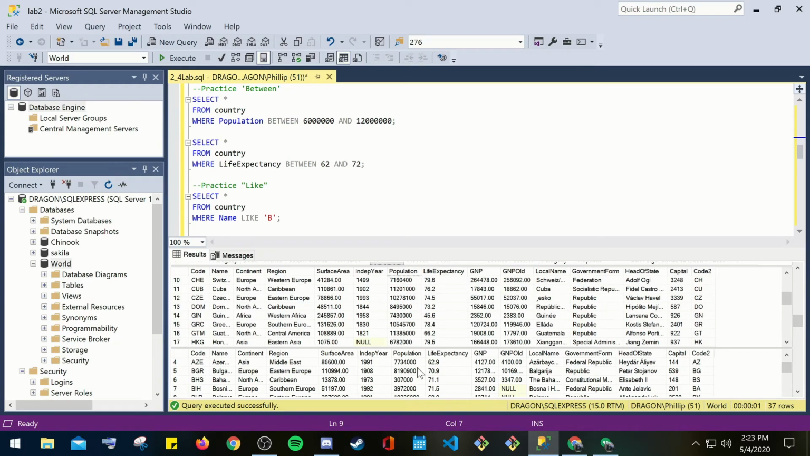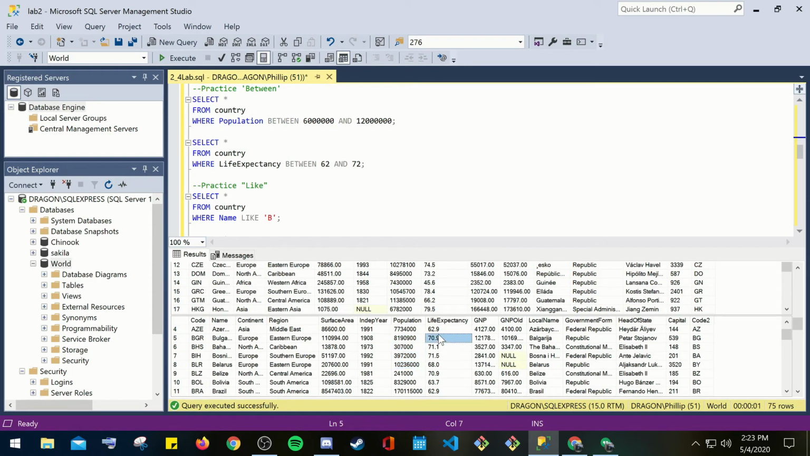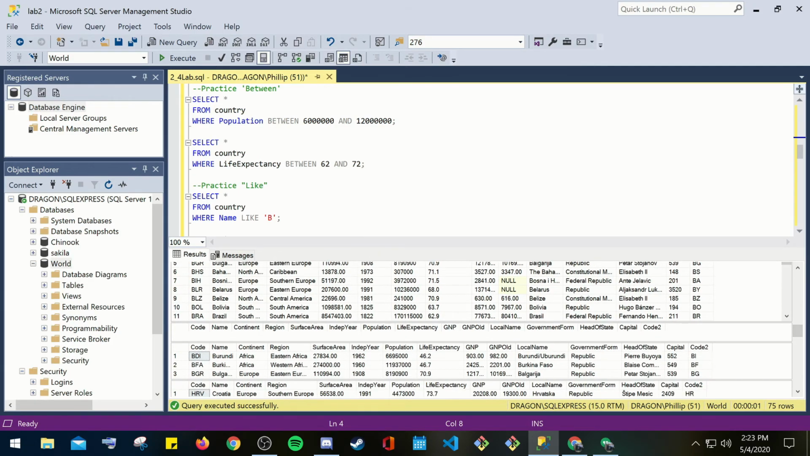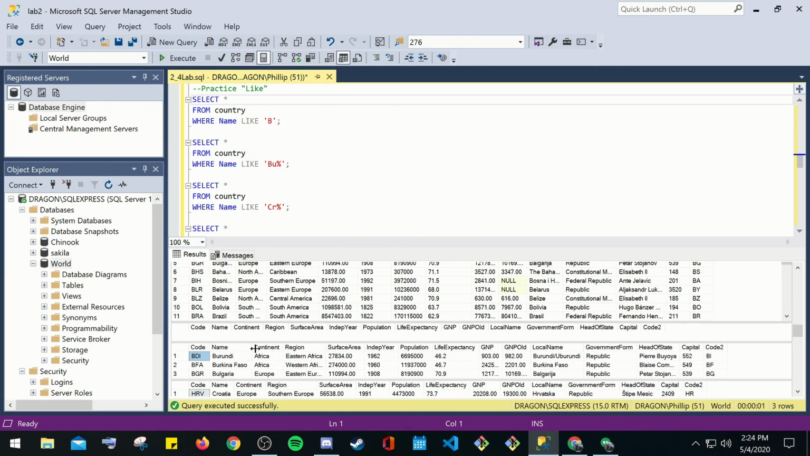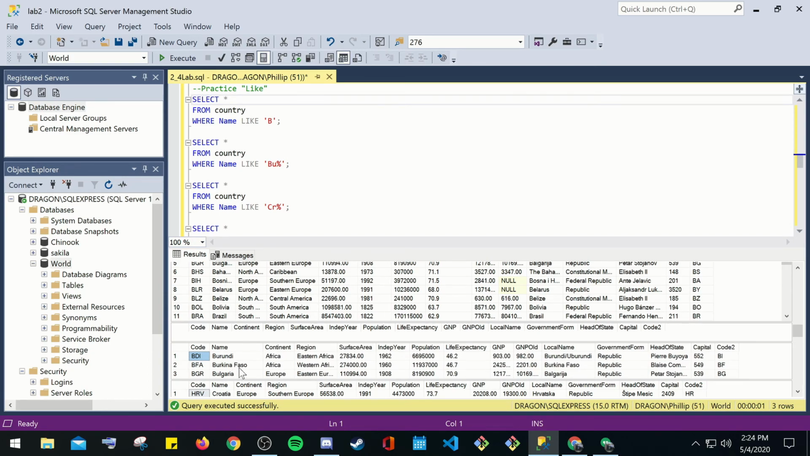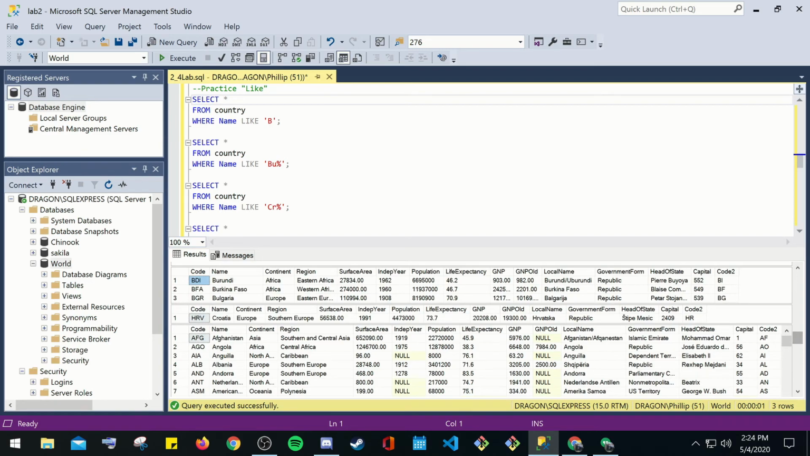Let's go ahead and switch it over. Life expectancy from 62 to 72. So nothing above 72 and nothing below 62. That's the in between. So select a country where the name has a B. So there's nothing right there that has a country of B. Anything with the BU after. So anything like here, the name Burundi, Burkina Faso, Bulgaria, and then same thing with here CR, Croatia.